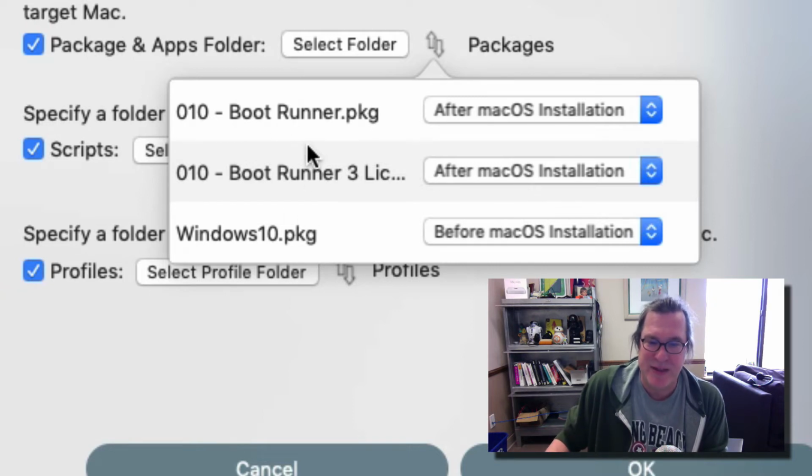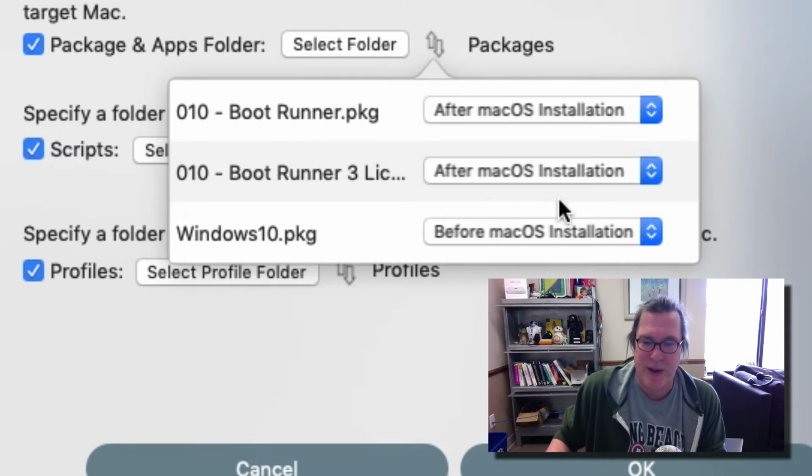This setup is a very common configuration. If you have Boot Runner and WinClone, you would have the WinClone package before Mac OS installation, and then the other packages after Mac OS is installed. This is a key feature if you have large WinClone images or packages like that that you want to install.